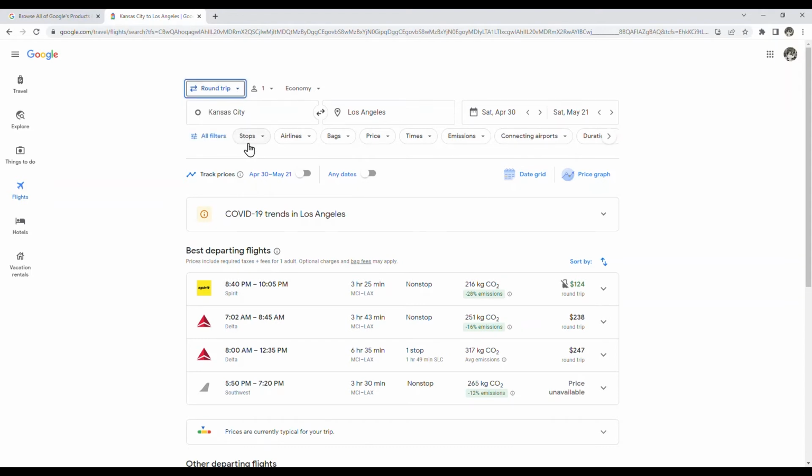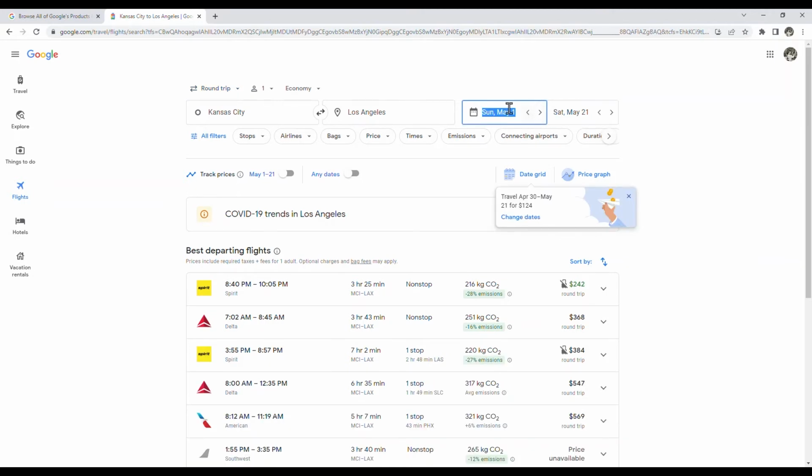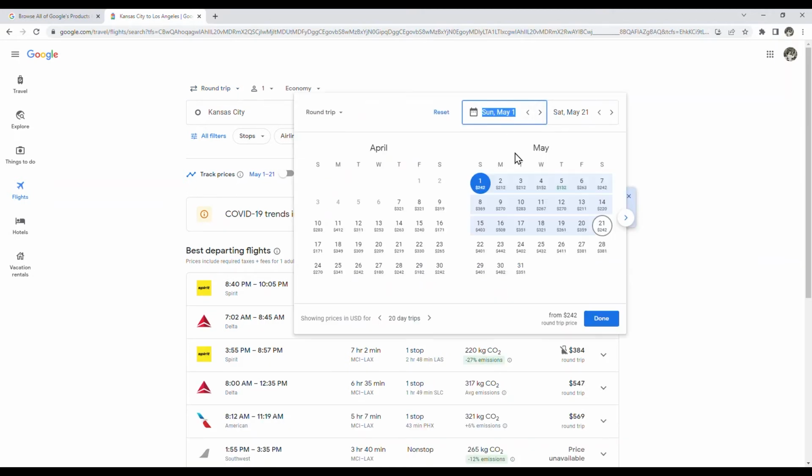And if you did notice, when we had that calendar up, it does have possibly the average price for a flight that day, or it may actually be the lowest price for a flight that day.